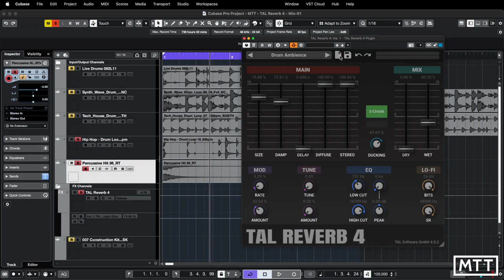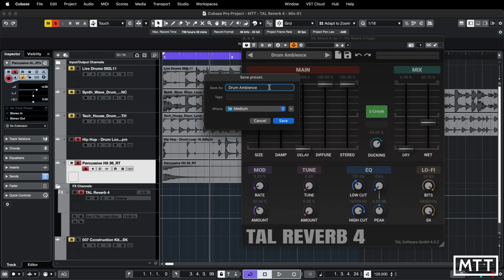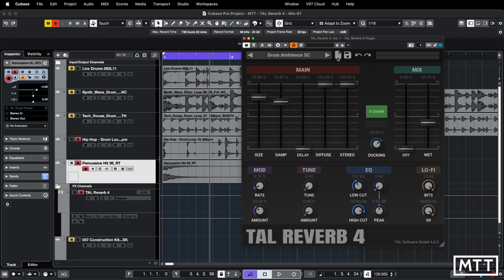Final thing, preset management, etc. So we can save something. So let's say I've played around with this and I'm happy. So I'm just going to call it drum ambience sidechain. We save it in a folder. It's all folder-based, which is quite useful. And then that appears in there.